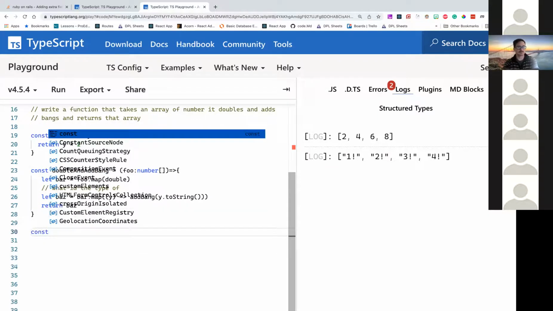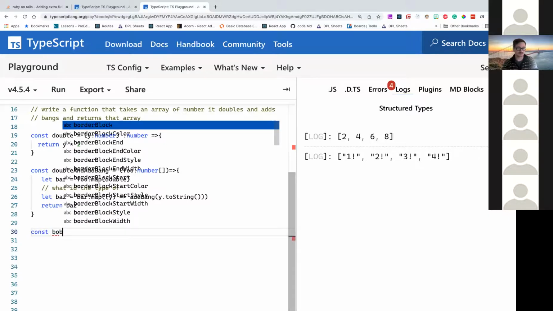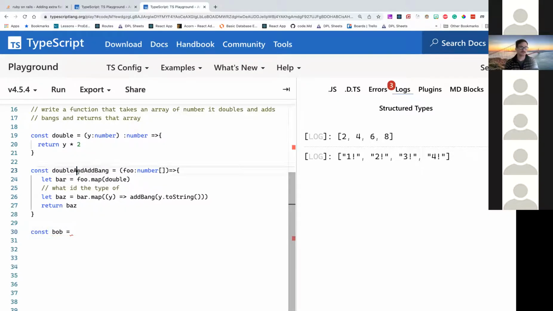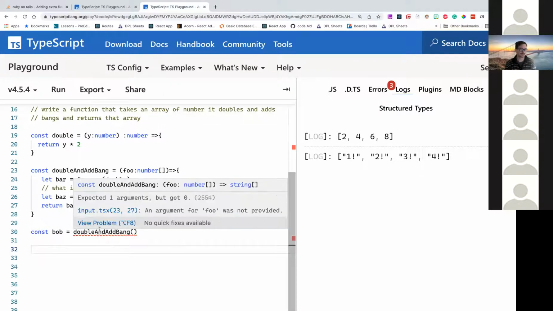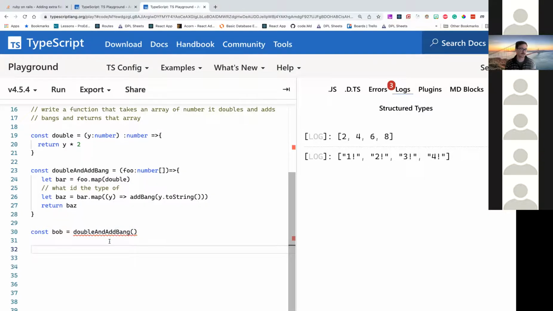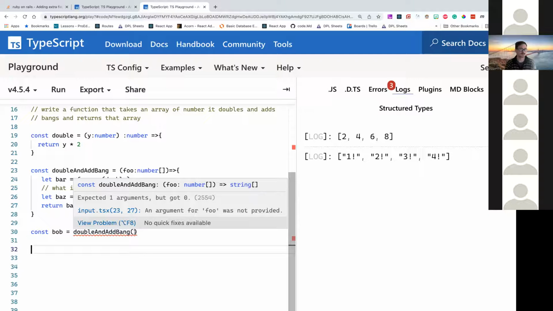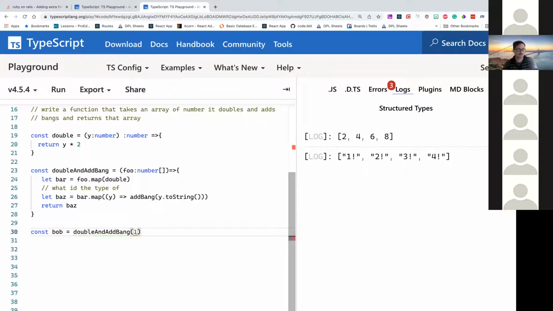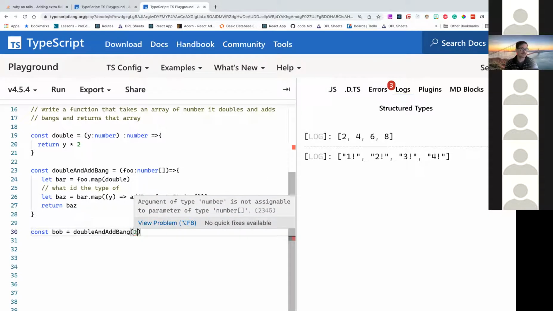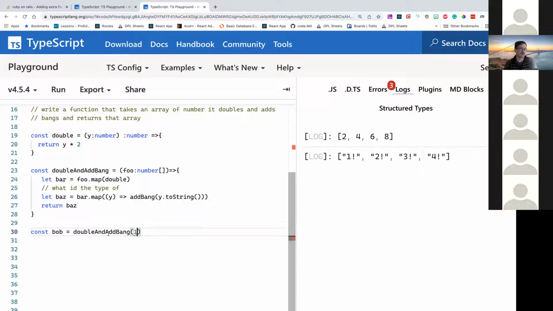So let's do const doubleAndAddBang equals a function. Now this is yelling at me because it's expecting one argument. TypeScript's also going to be like, hey, you wrote a function that is expecting a parameter. Let's give it a parameter, 1. Well, that's not the right kind. Argument of type number is not assignable to parameter type number.